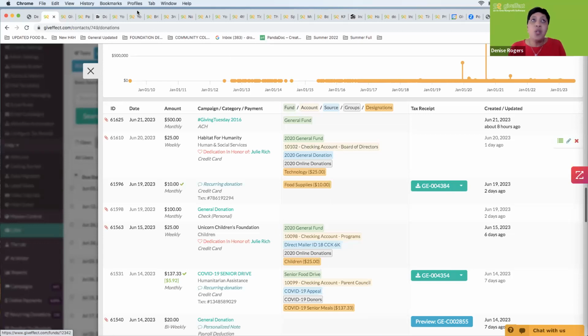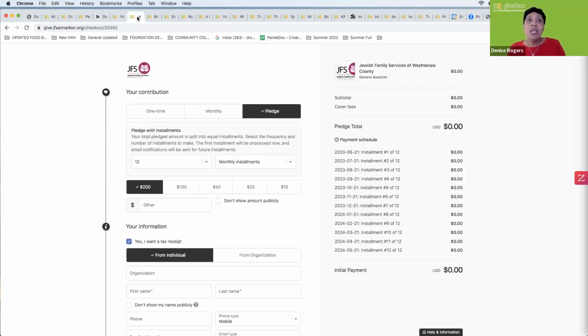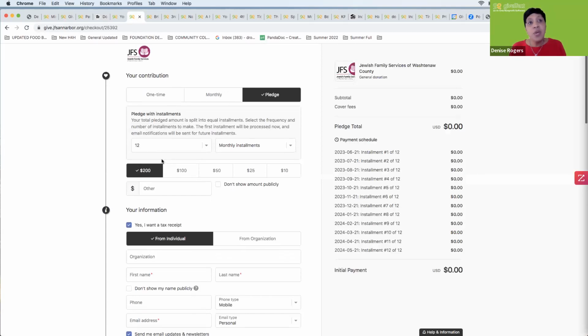So if someone were to go through a donation checkout flow, similar to this one, or even this one, when they go through that donation checkout flow, they're able to identify whether they want to make a one-time gift, based on the way this customer has customized this, a monthly or a pledge. The pledge installments can be added here as well. So you can activate pledges for a donation as well. These tiers and amounts are totally customizable to you and your organization.